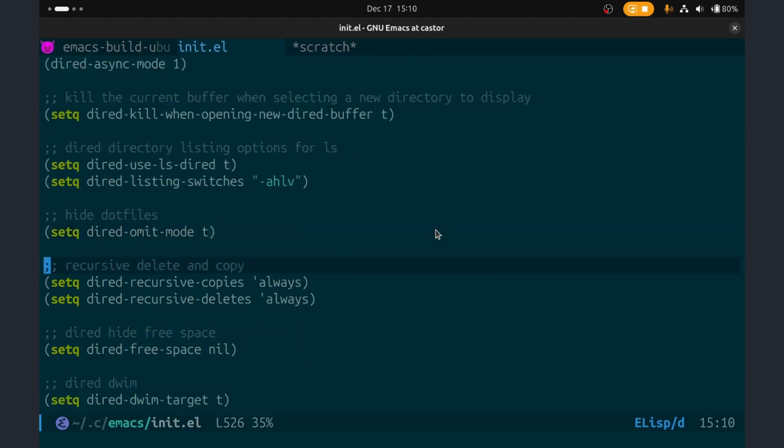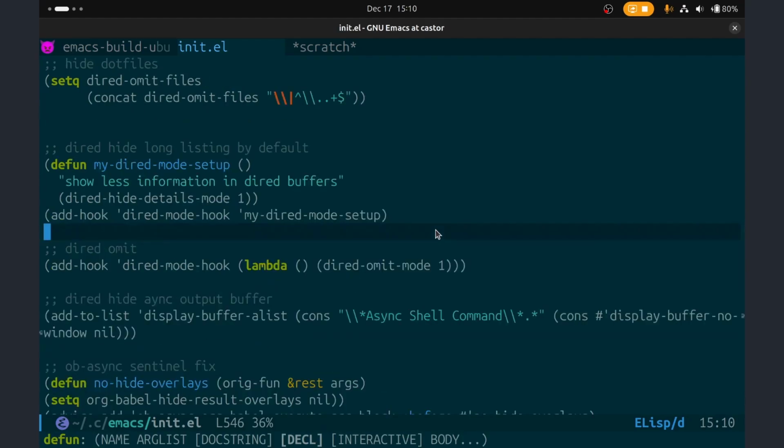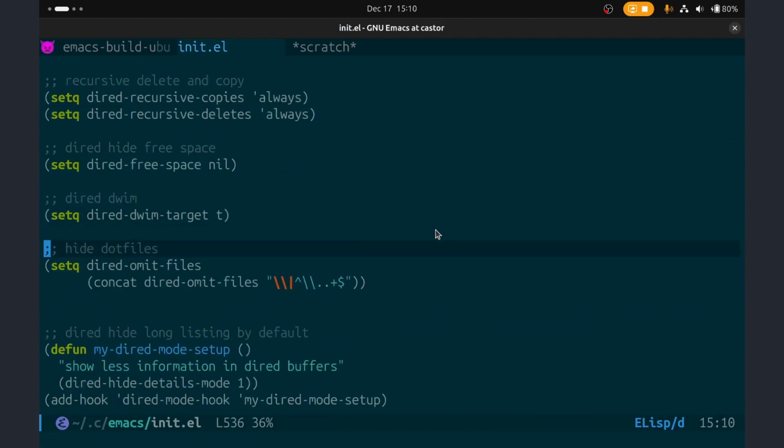Dired listing switches. Yeah, I think that's the one here: hide dotfiles, set queue dired omit files, concat dired omit files, with that bit of code there. And that's what hides the hidden files, the dotfiles. Also, Dired has a thing where it displays free space. I don't like that. So set queue dired free space nil.